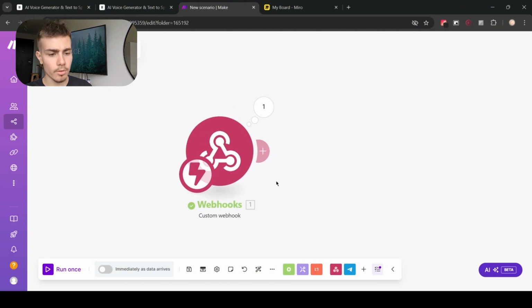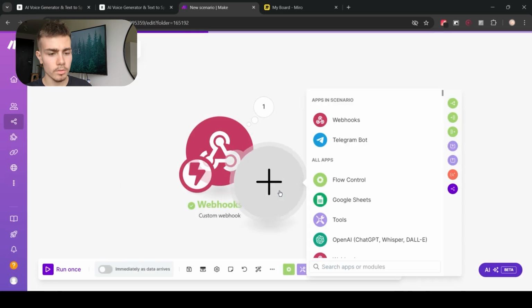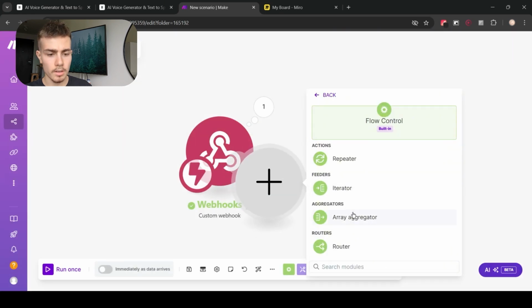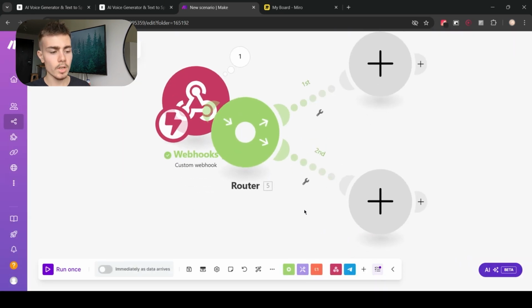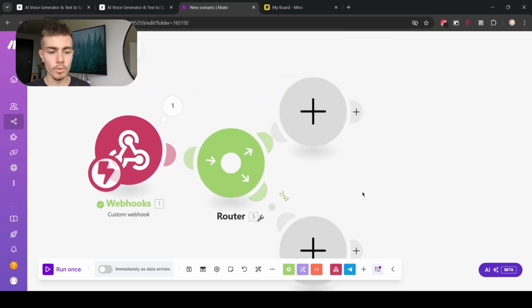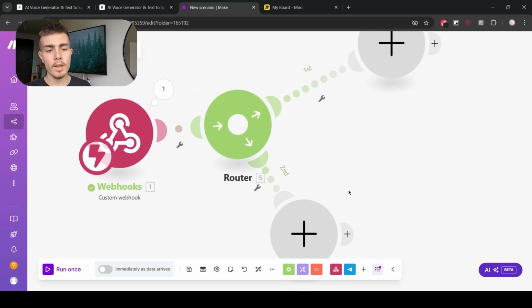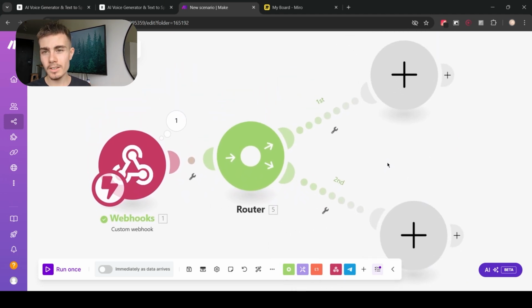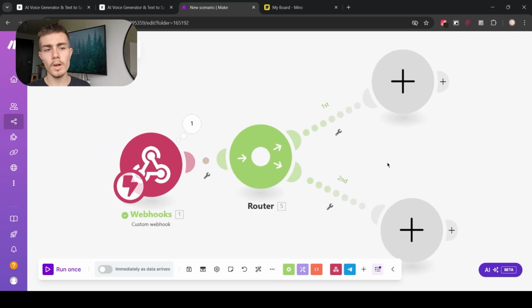So we'll then create a route. We'll click add a module, flow control, and here you see router. So now we'll add a router to create two different routes for two different tools. Actually, we won't really need it in this scenario, but I want to show you how it's done. So you will be able to, for example, send the data to different departments if they use different CRMs or, I don't know, different email providers. So you will understand how this works.